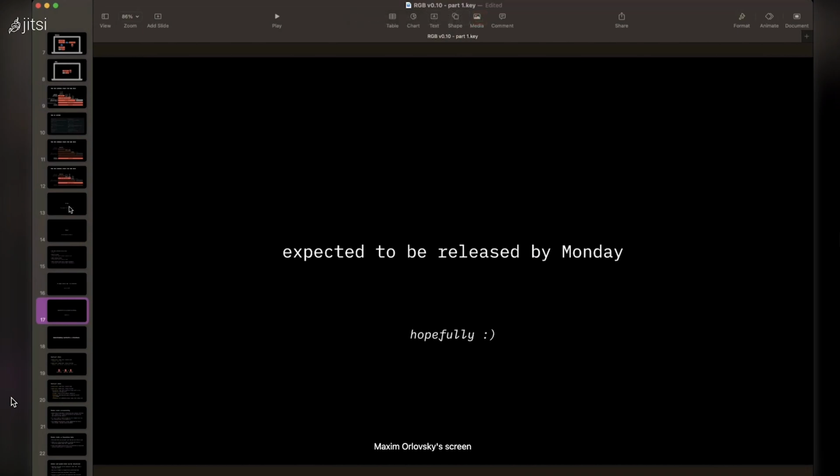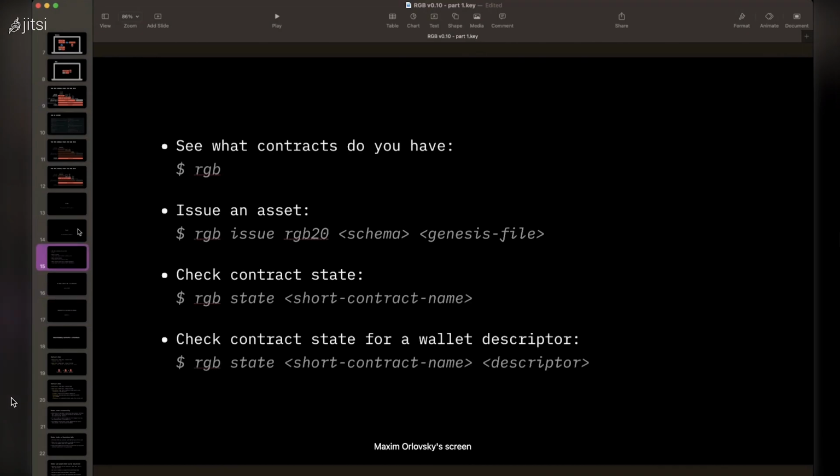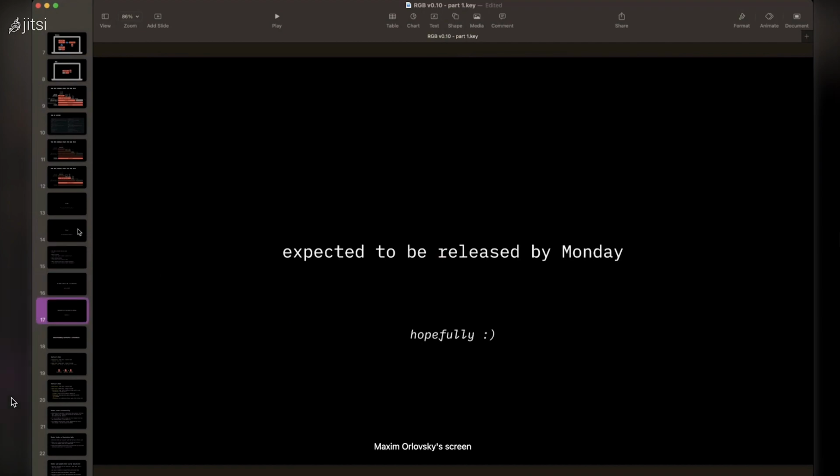I was planning to do a demo today of using the rgb tool, but there are still some tasks which are not completed, so probably this demo will be moved to the next call. Today I will be showing how to use the RGB functionality from the RGB library itself without the command line tool. I mean, it's just about completing the command interface for the command line.